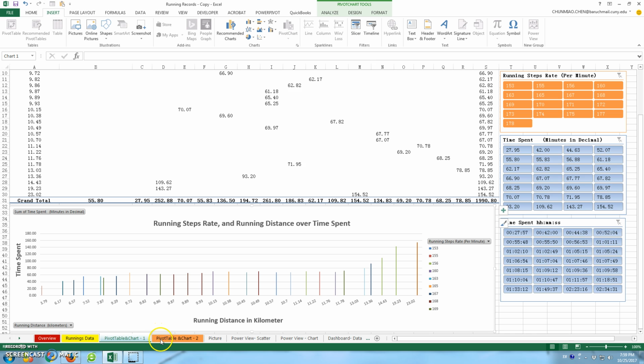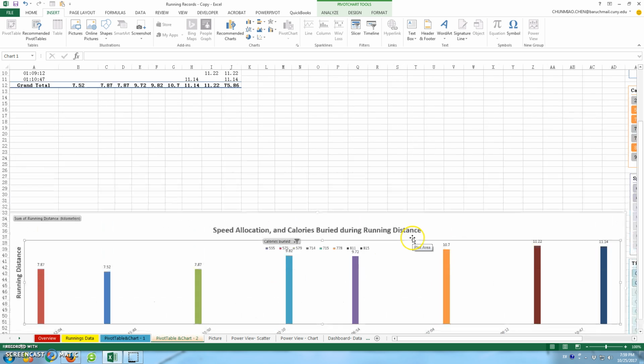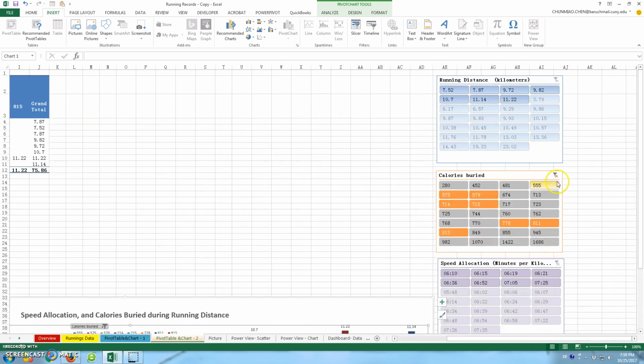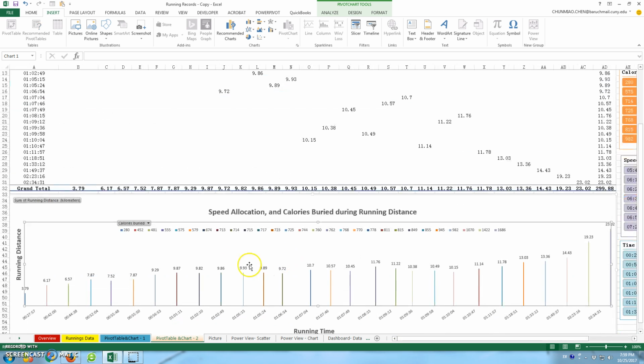And based on that, I made another table. It's just for people to understand more about the calories. Okay, let's take a look at the calories here. There is a calorie range on the top.